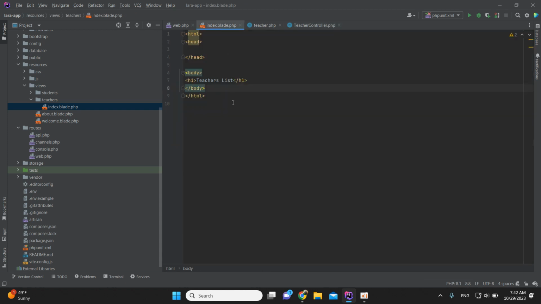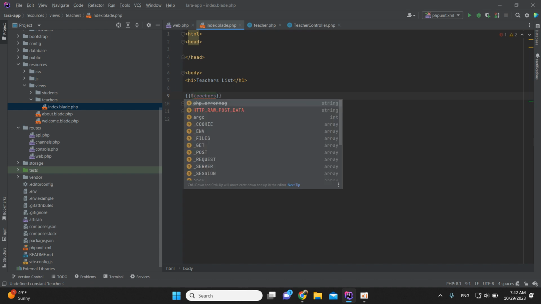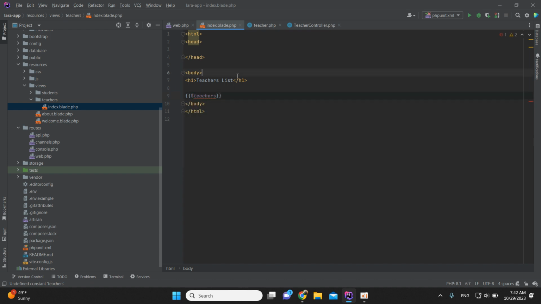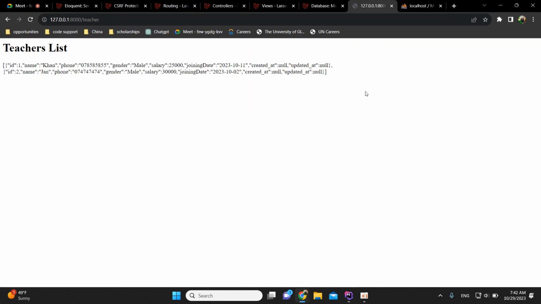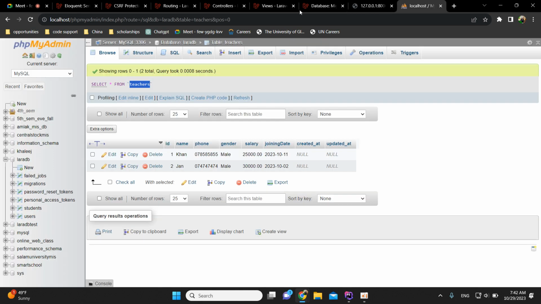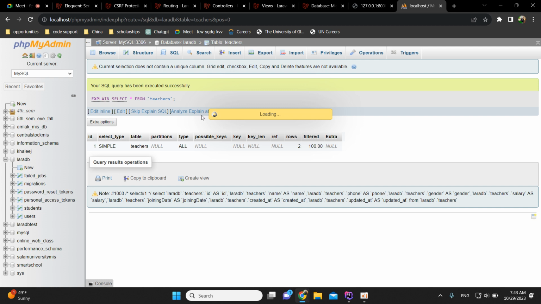If we come to the view and want to see the shape in which the records were sent, I'll just use this Blade syntax and echo out whatever the teachers variable contains. So I'll save it, get back to the project and refresh. You will see that I'm getting all the records in this format from this table. This is how easy it should be.